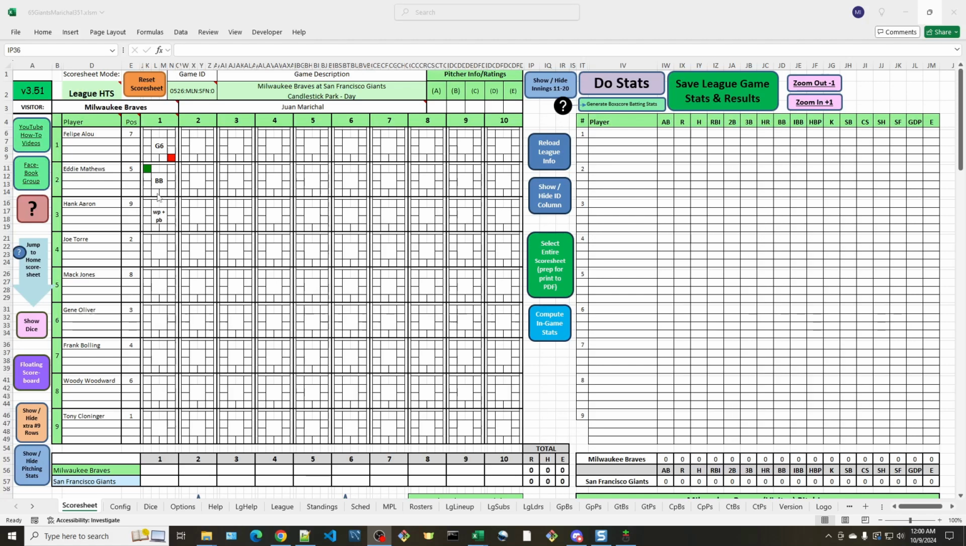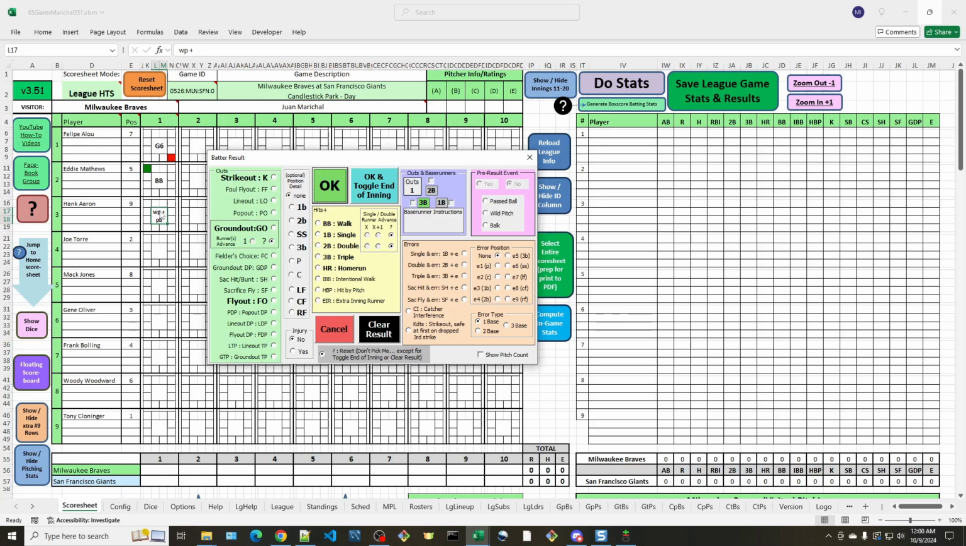So as you can see, now there's a runner on third. Hank is still up, so we can click this. And now let's say he goes all hammer and Hank and hits a home run off Marichal. Hopefully it won't be a brawl. But so I'll click home run and click OK.